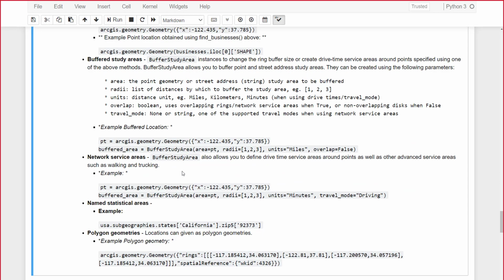You can use network service areas as well with the buffered study areas. The way you would do that is you would do buffered study areas. You pass in your point location, your radii, and then the important difference here between what we saw in the previous area: by using distance, you would say time.